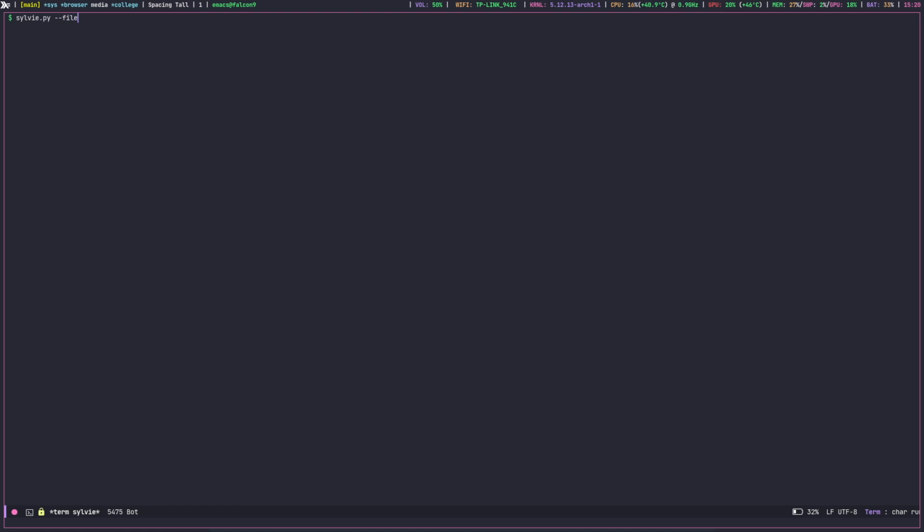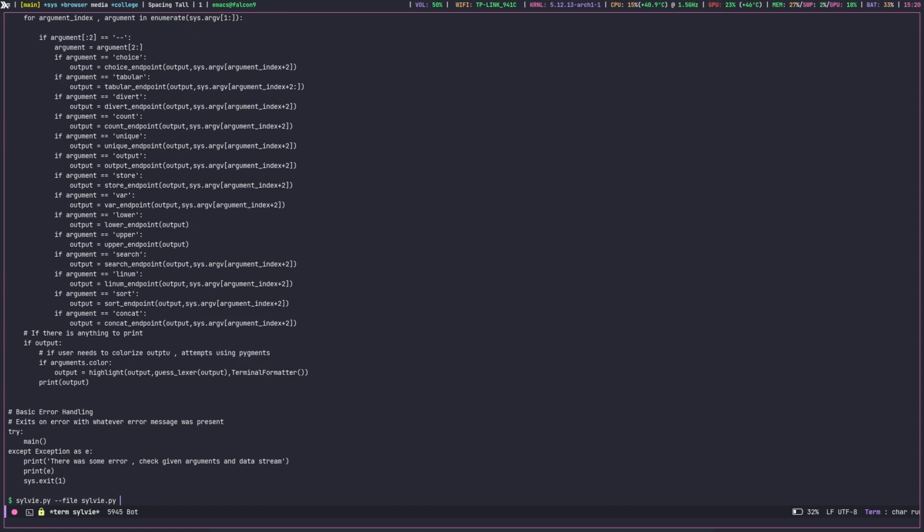Now it takes the data stream in the form of two things. It can either take it as a standard in, or it can take it as a file. So let us provide Sylvie's own source code as an input to Sylvie. It simply outputs it back. It has no modification on the data.